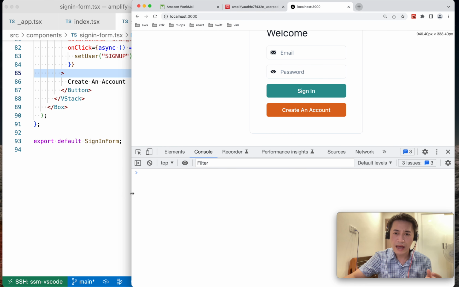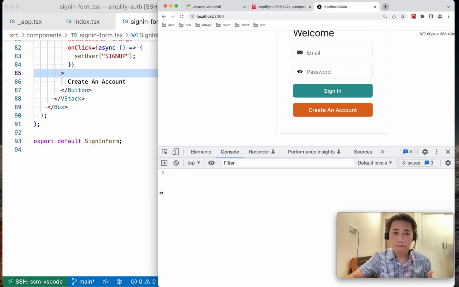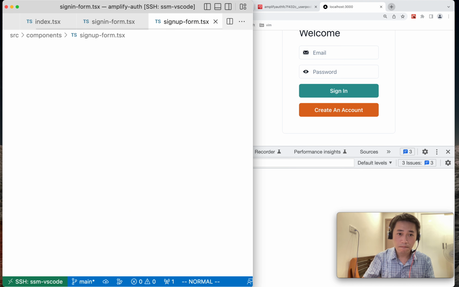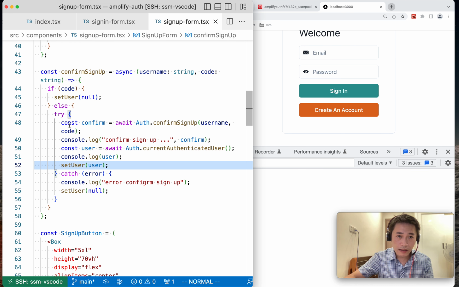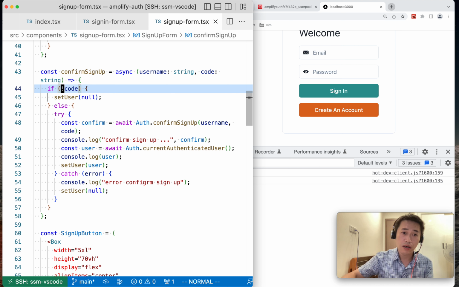Maybe I need to check if there are any errors. I received the code, confirm the code. Let me check. I think this function, after it, needs to print something. So this is one bug I have. If the code is null, I just set user to null and come back. But if not null, so I need to, okay.